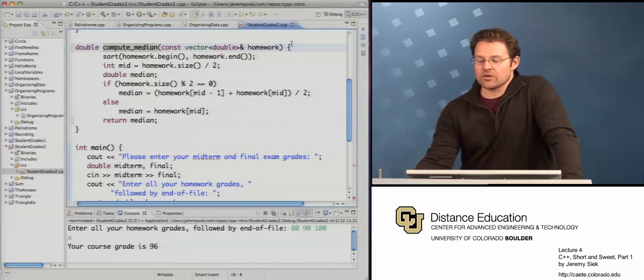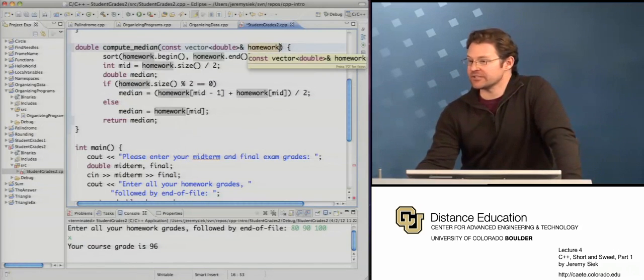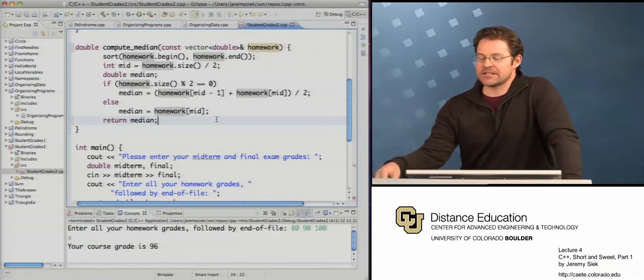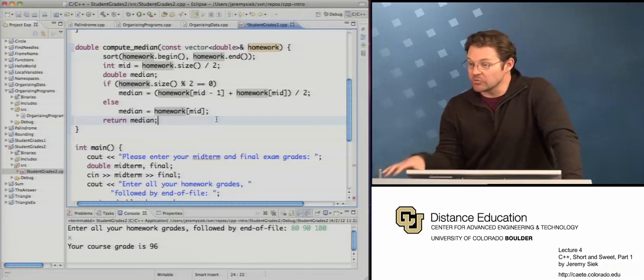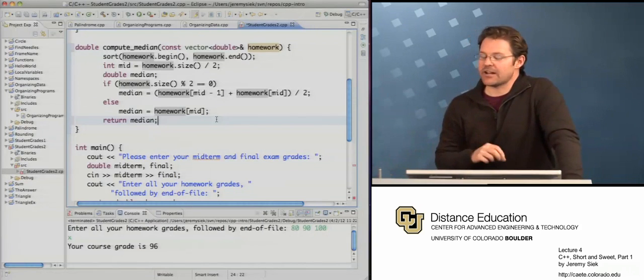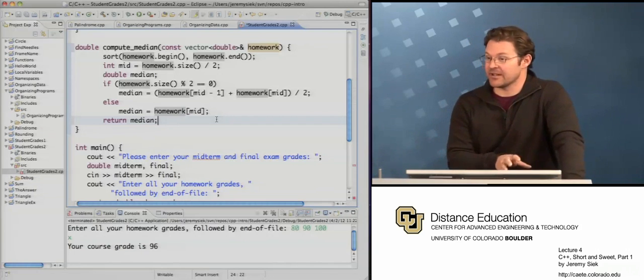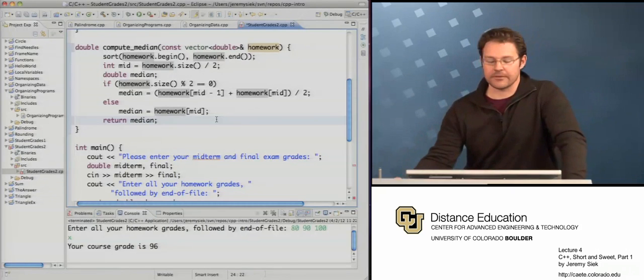We could have also, instead of returning median, passed median in by reference. That would be another way to do it. But since it's just this one thing, and it's not like we ever need to read from it, we're only writing to it, it's more natural to return it. Though this is returning by value, so it's copying. But copying a double is not a big deal. It's always a constant time thing.